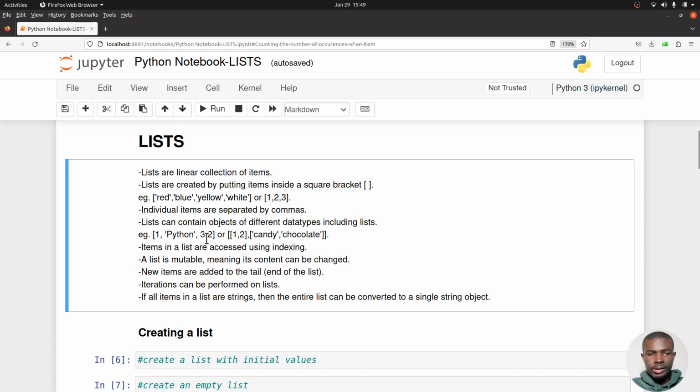Lists can contain objects of different data types. So it can have strings, dictionaries, lists, and we can even have lists within lists, such as this one here. With lists, you can access the items by using indexing. We will talk about all those things in the tutorial as we move on.